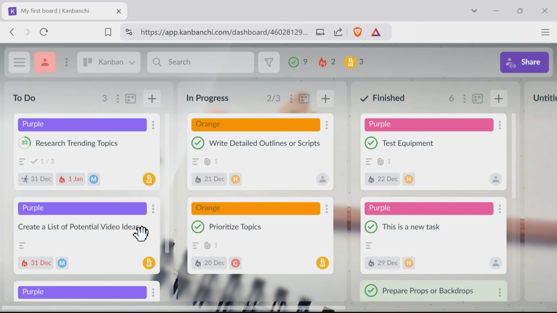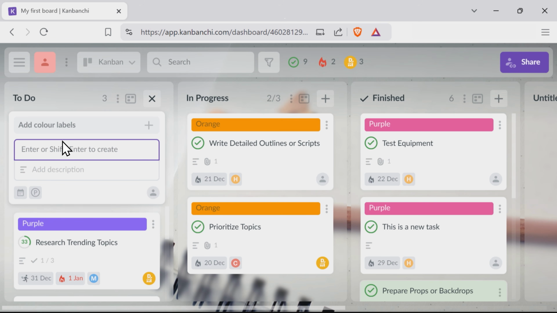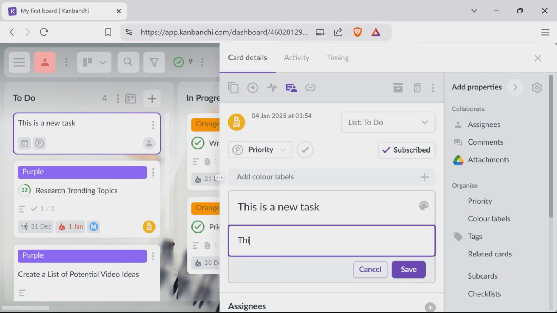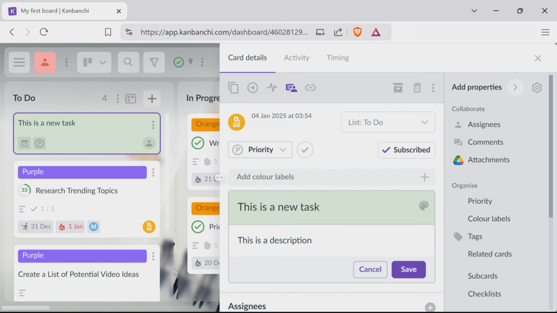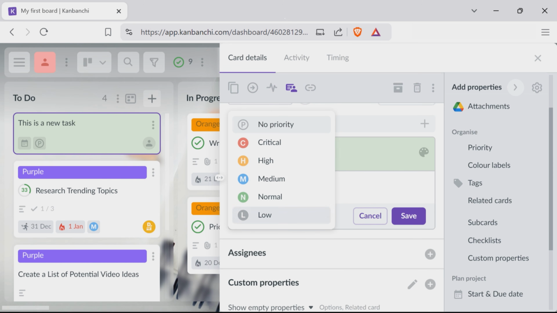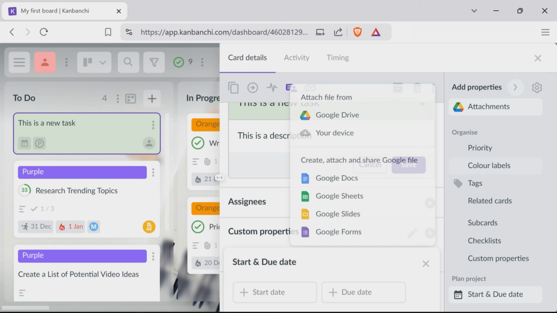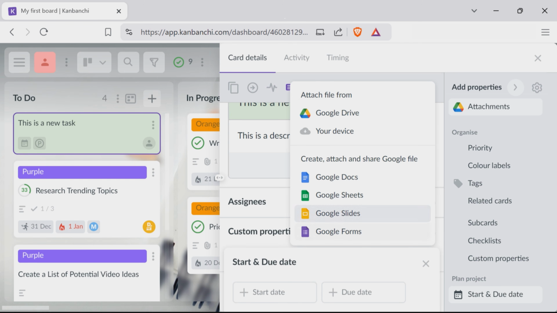Let me show you how easy this is. Check out my board where I plan all my content. If you want to add something new, just hit this little plus button at the top of any list and type what you need. Super simple, right? Now you can customize this card in any way you want. You can add a description, color code it, set up a priority, and a deadline for it. Add files and special properties and more.